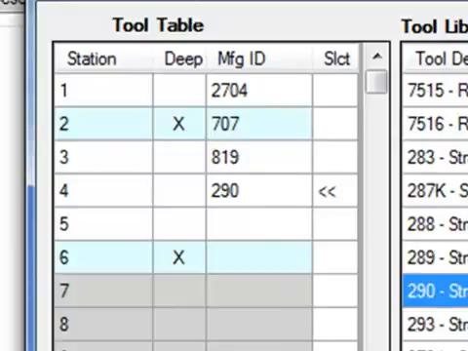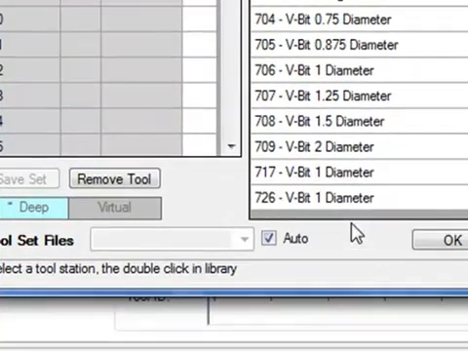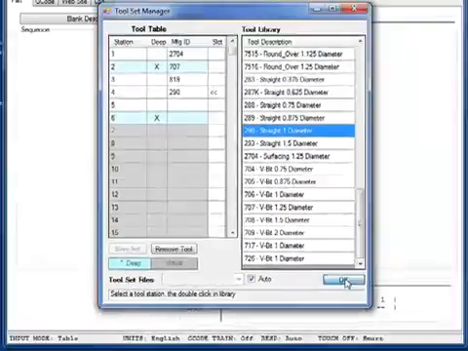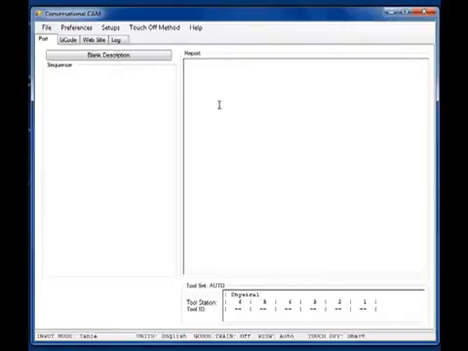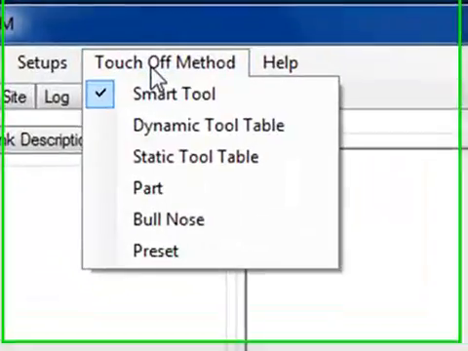And you can create as many sets as you want. So you can create one for turning and one for carving and one for a particular part or process or any way that you want to set it up. But to begin with, I'm going to suggest that you click on auto and let the program just automatically assign the tools for you. Then you don't have to worry about it.